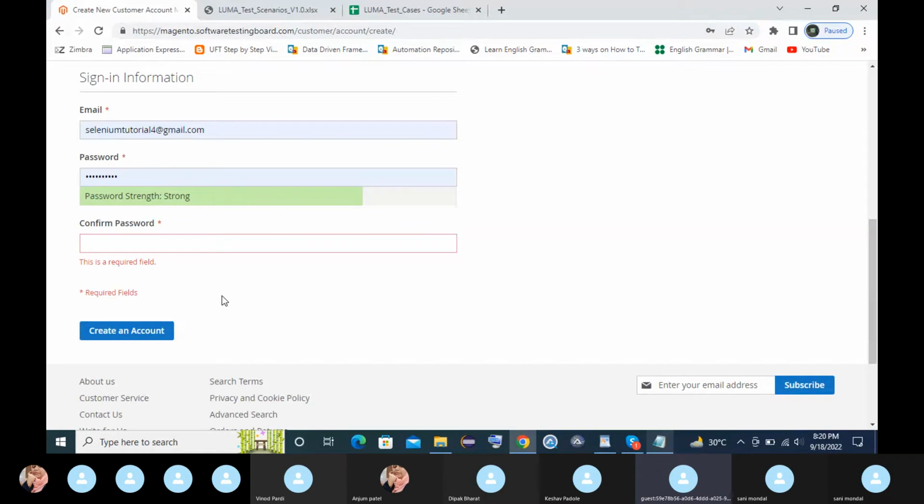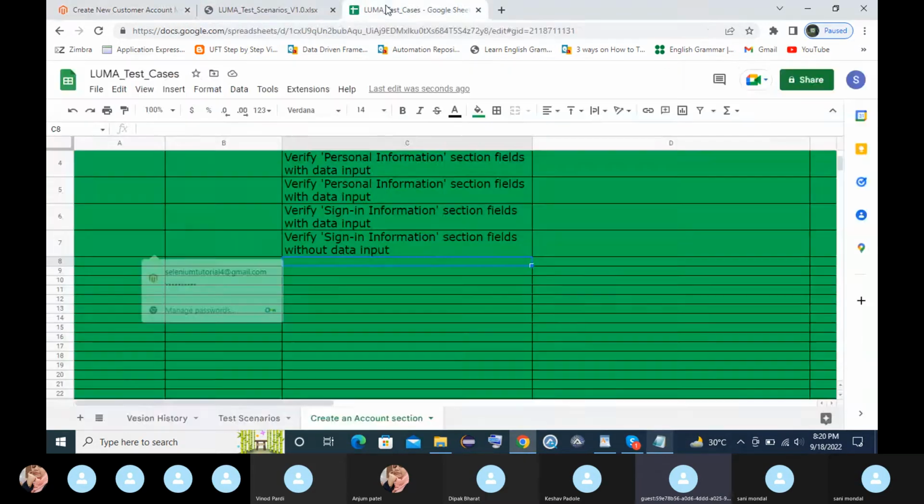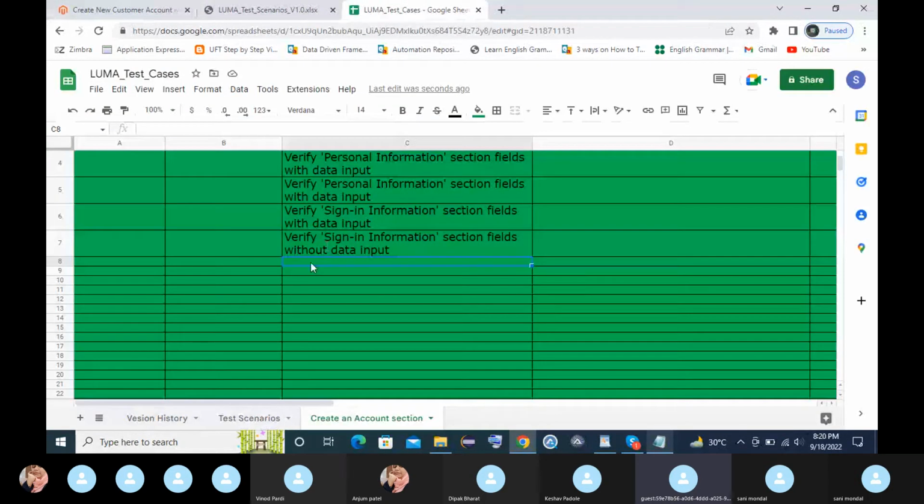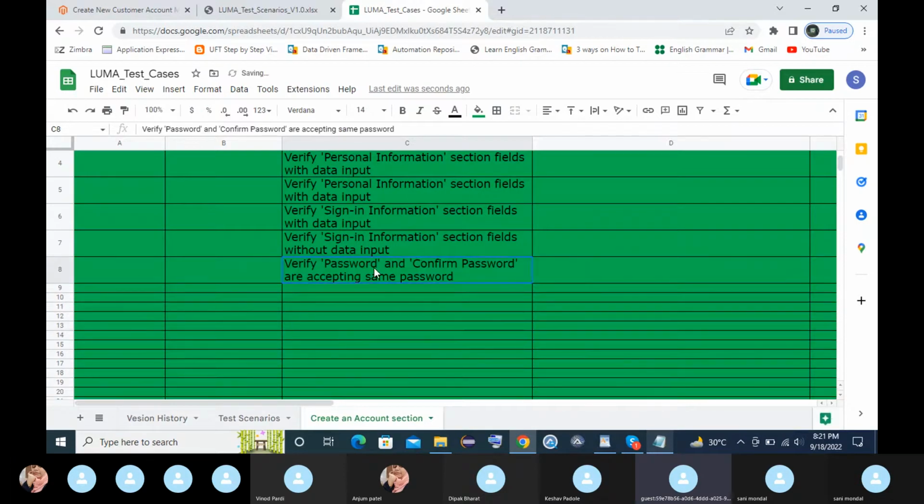Okay. Now next test case can be this password and confirm password. Both fields will accept the same value. So for this also you can write one test case. Verify password and confirm password are accepting the same password. This is your one positive test case.